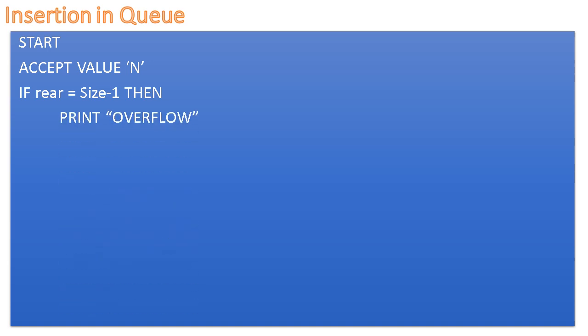So the algorithm for insertion in a queue: we have to accept a value, and then the first thing we have to check is whether the queue is full or not. That means if rear is equal to size - 1, then we can display the message overflow. Otherwise there will be two conditions. First, if front equals -1, that means the queue is empty. Then both front and rear we will have to set at index 0.